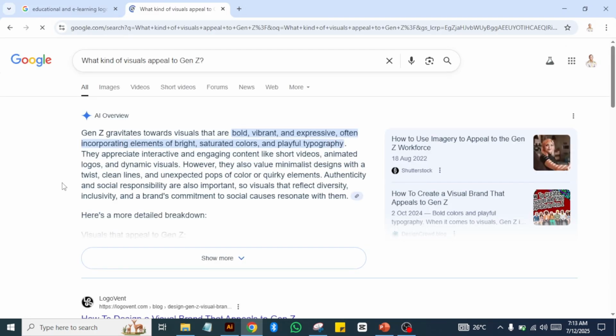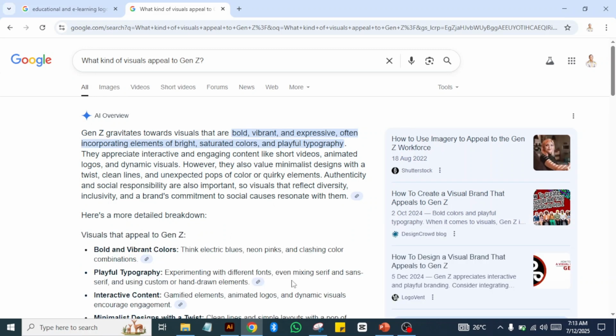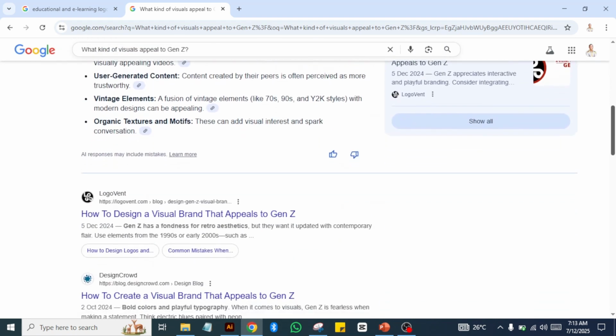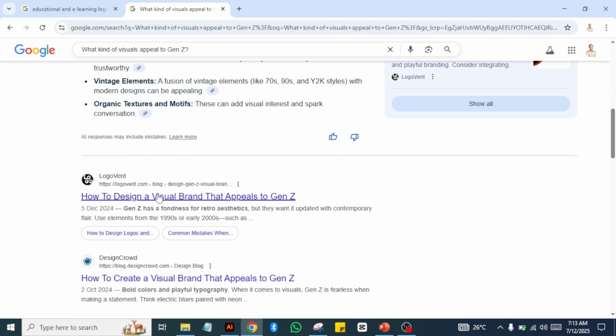Come into your web browser, place it here on the top. Let me get a new tab and just paste it there, like that, and then hit enter. And the AI overview will provide: Gen Z gravitates toward visuals that are bold, vibrant, and expressive, often incorporating elements like bright, saturated colors and playful typography. You see that this is the Google overview. It's very good and accurate. And then you have something like this: how to design a visual brand that appeals to Gen Z. You can open this. This one is logoform.com, a blog that you can open.